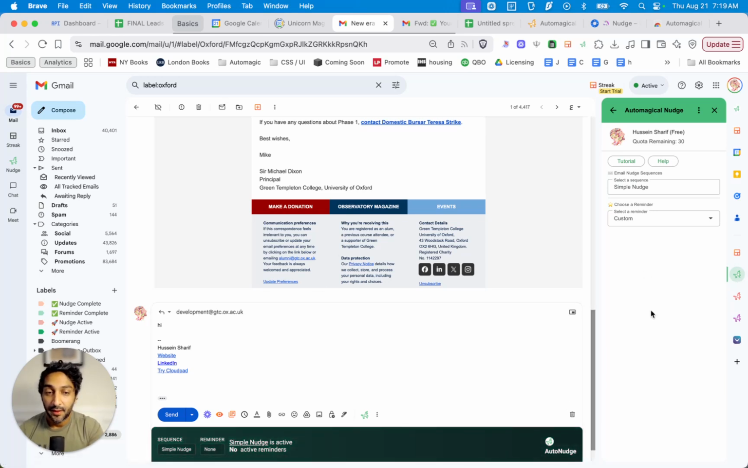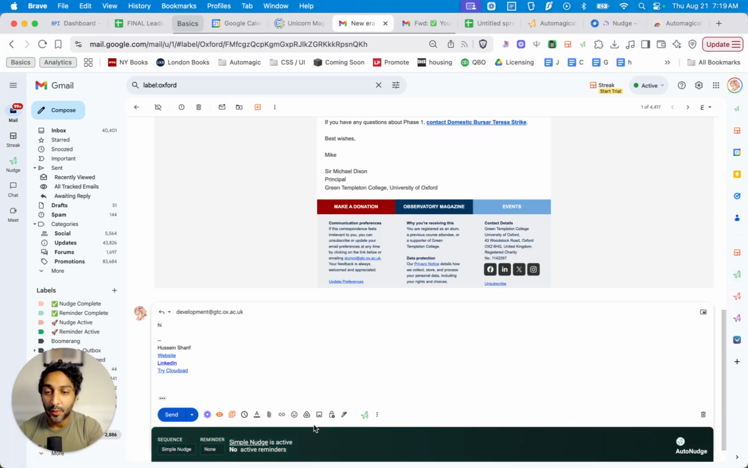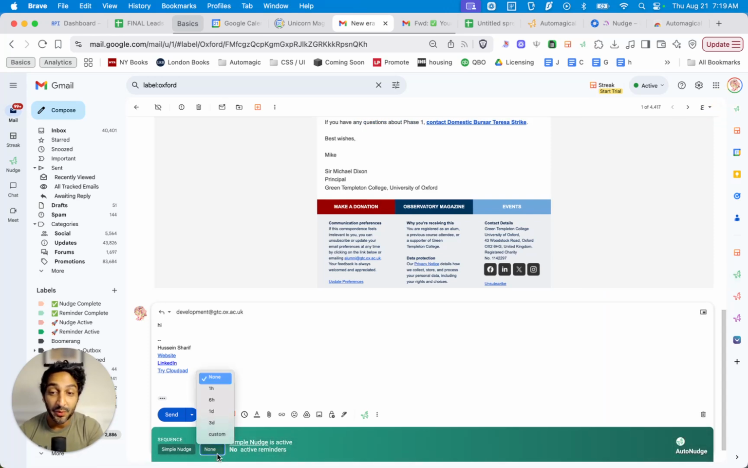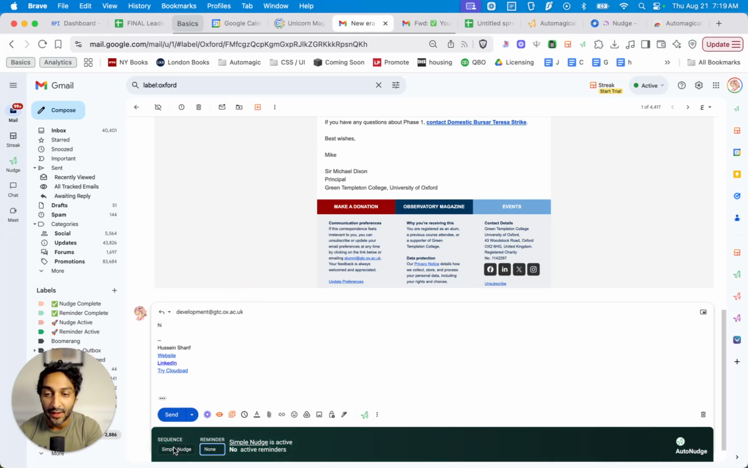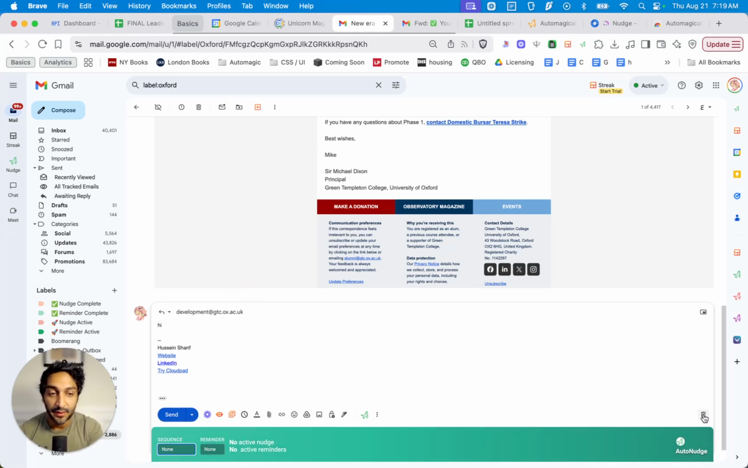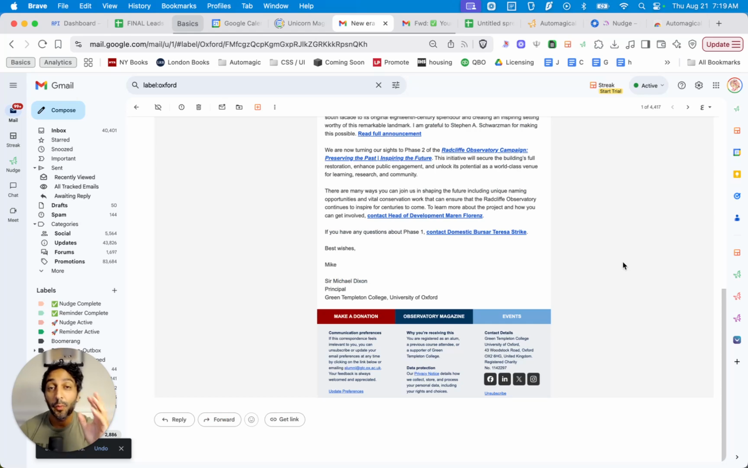and that will also allow you to attach an email sequence or a reminder to this email. Now, if I want to set up a reminder using the Chrome extension, I can also do that from this drop down here, and you're going to see everything that's active right here below the compose screen. So there's no guessing as to what reminders and what sequences are active. So I'm going to deactivate that by selecting none, and I'm going to exit out of there. So that is the Chrome extension in a nutshell.